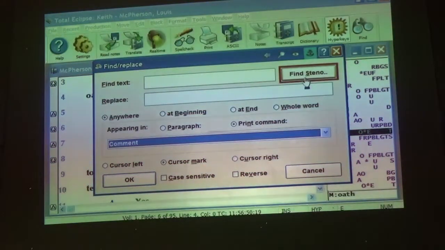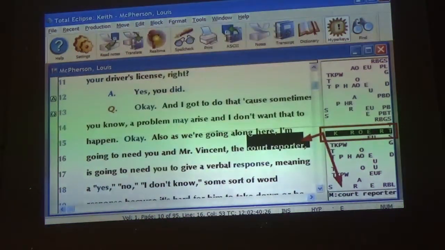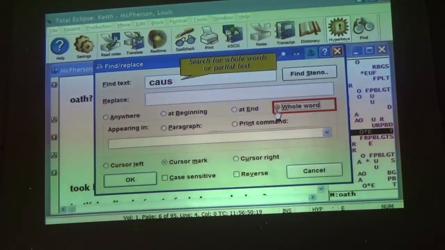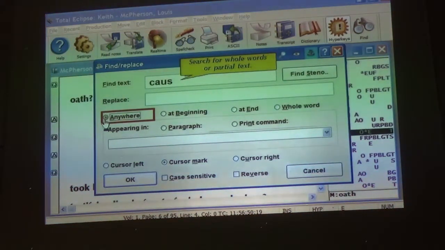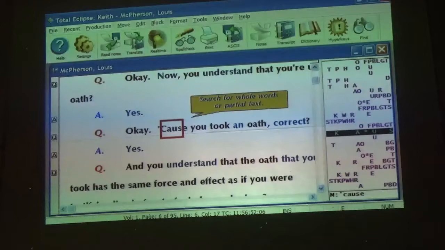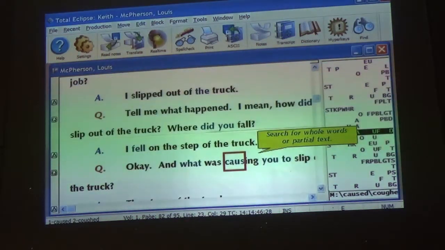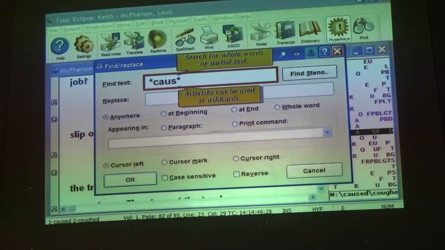Or steno. By default, Eclipse looks for whole words, but you have other options. Perhaps the text you're looking for could be part of another word. It might appear in the middle, at the end, or at the beginning. If you're used to using wildcard indicators, these will be understood by the dialog.